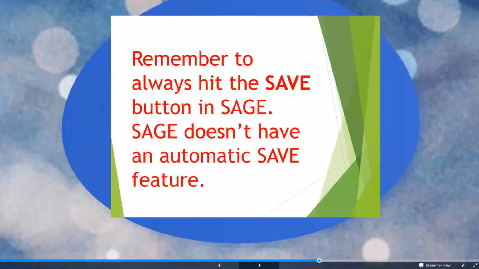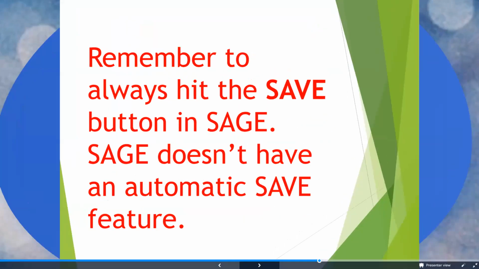Right. Remember to always hit the save button in Sage. Sage doesn't have an automatic save feature. So when in doubt, hit save.